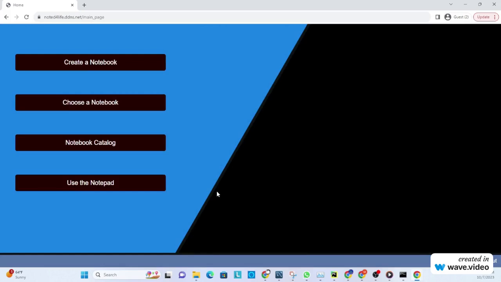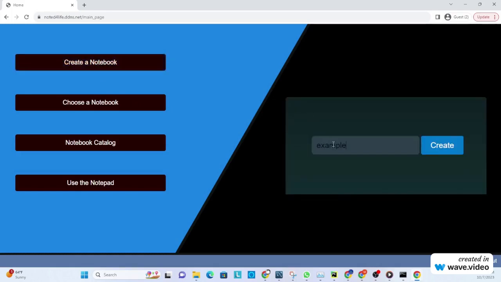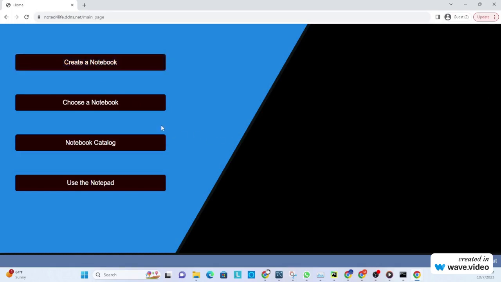Here you'll be given 4 options. You may create a notebook, open your personal notebooks, look at notebooks others have published, and lastly, you may use the notepad. Let's create our first notebook. We'll call it Example. And now let's open it up.